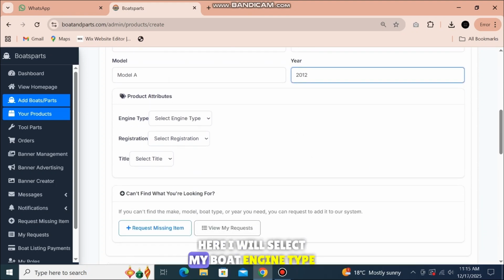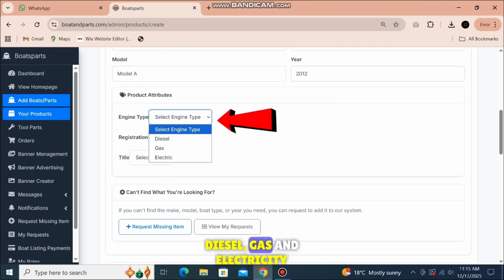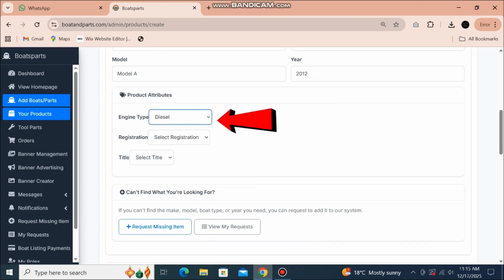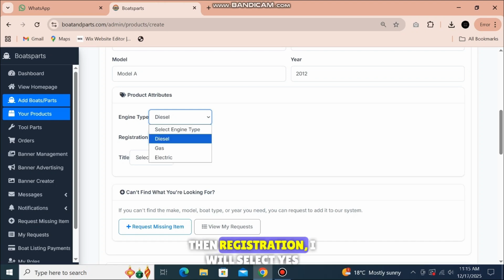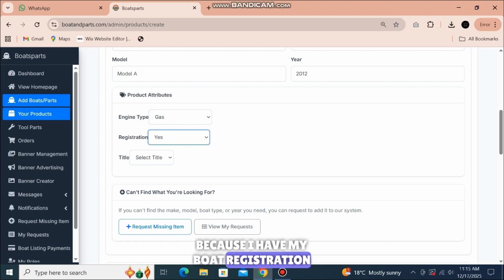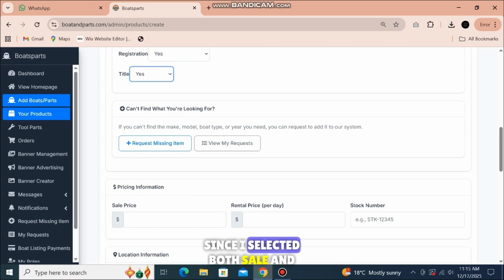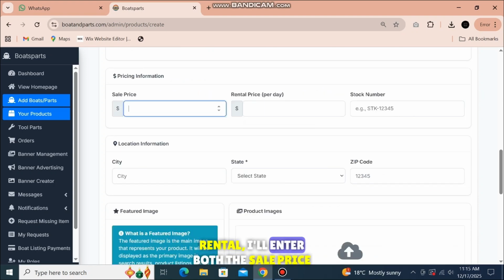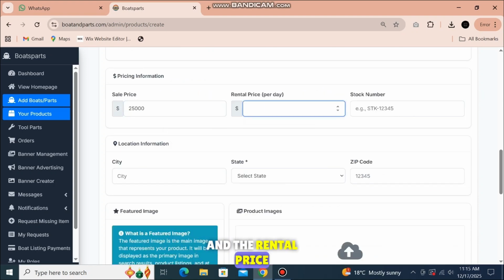Here I will select my boat engine type: diesel, gas, or electricity. I will select gas. Then for registration, I will select yes, because I have my boat registration. Then I will select my boat title as yes. Since I selected both sale and rental, I'll enter both the sale price and the rental price.